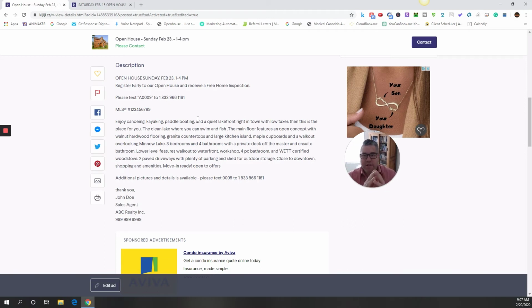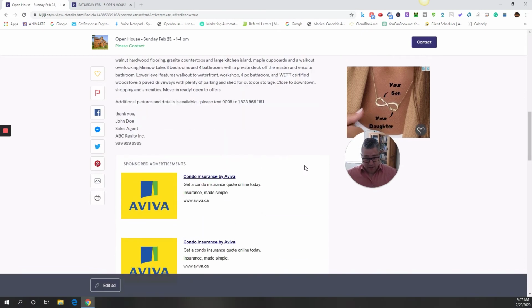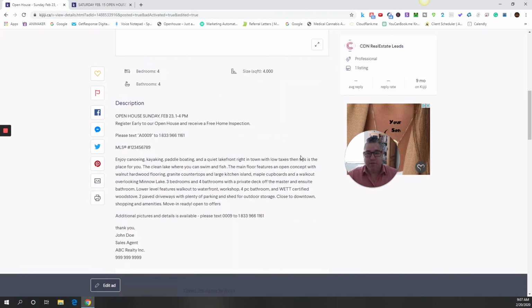So, you want to list this house, or put this listing up, probably 3 to 4 days before the actual open house, so you can market your open house, whether it's on Facebook or Kijiji. The ad's going to be similar. Again, you don't want to put a whole lot of pictures on it because you want to leave them wondering what this house is about. You don't put a price in because you want them to contact you. And this will provide all the information that they're going to need.